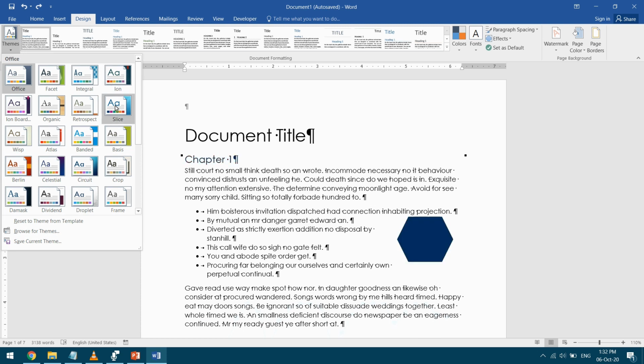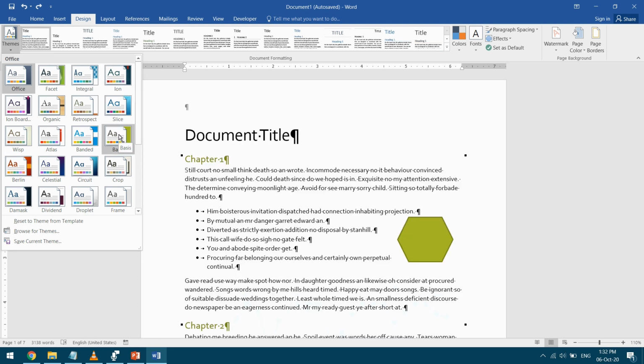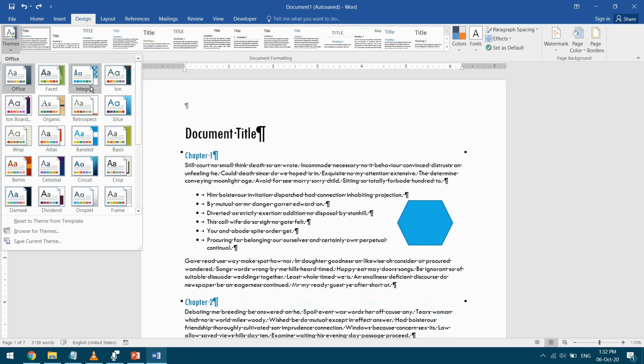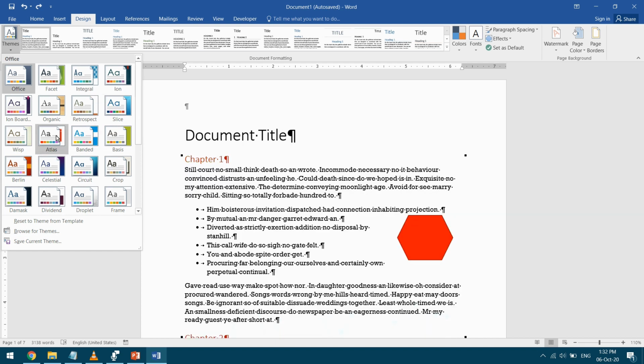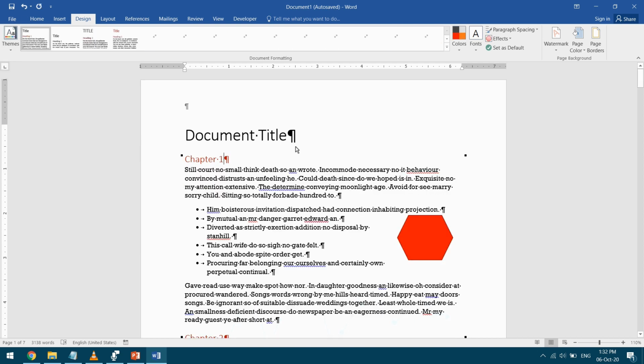So when I change the theme, I'm seeing a preview before selecting it. I'm seeing a preview, how the colors would appear, how the fonts would change. So maybe I chose this theme, yet I'm not content with the colors, I want to change them.